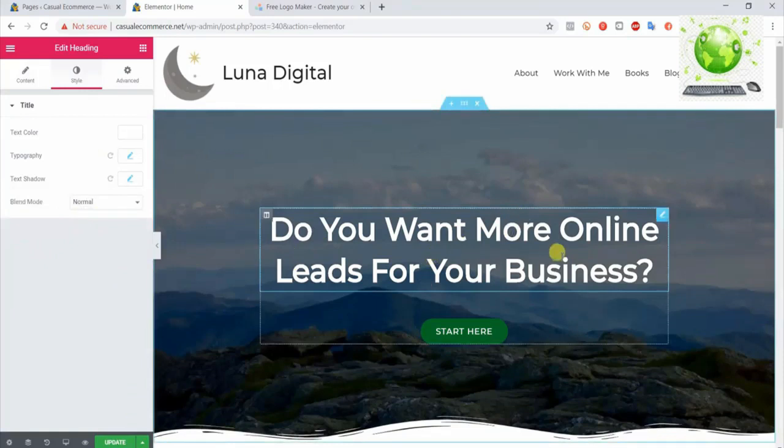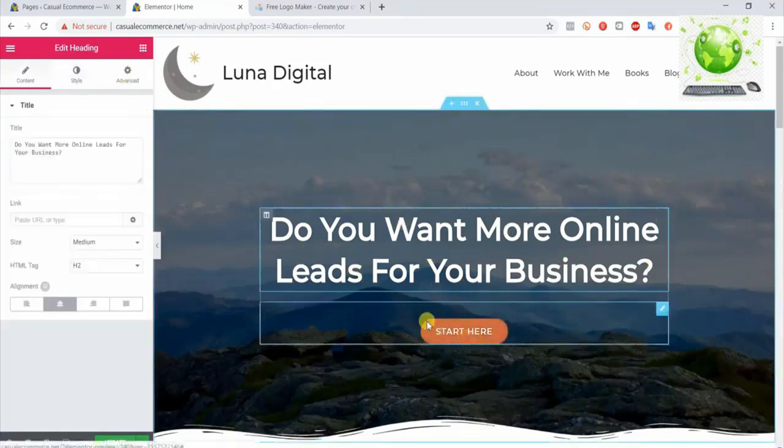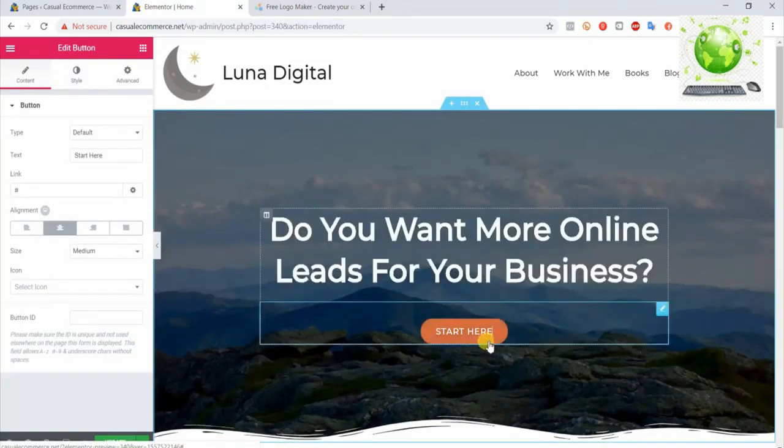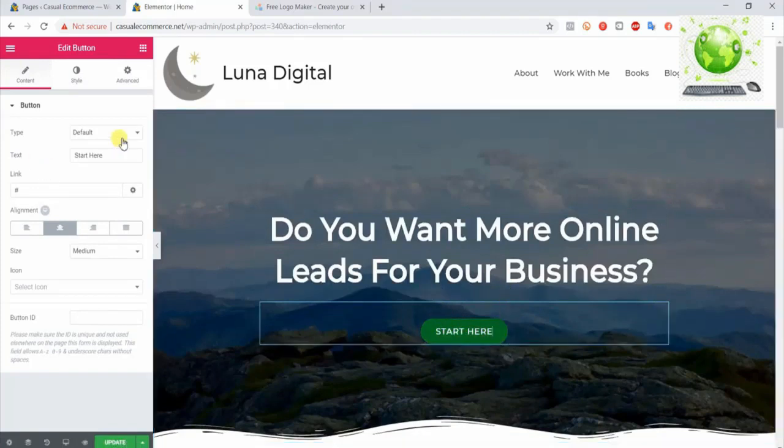And that's how you can go ahead and edit the different text and things like that. So the next thing we're going to do is click on this button. Now that we're clicking on the button, we can see that we can change the text in here just like before. So I could type in something like free consultation.